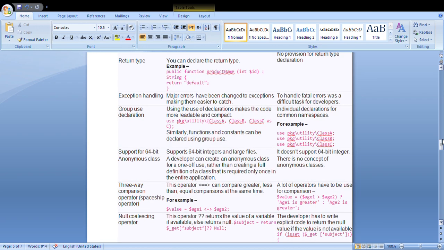Let's see this one, the three-way comparison operator. In PHP7, we have this operator. You can see it on the screen. It can convey greater than, less than, and equal comparison at the same time. On the other hand, in PHP5, we have to use a lot of operators for comparison. You can see it also on the screen. But in PHP5 this way will make you confused, I guess. It's not a good way.